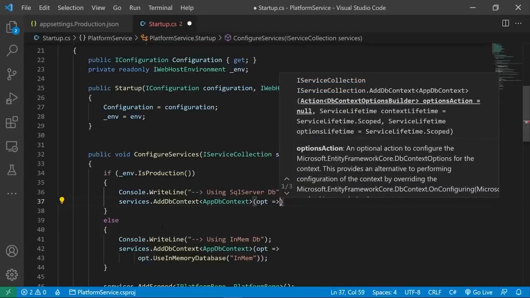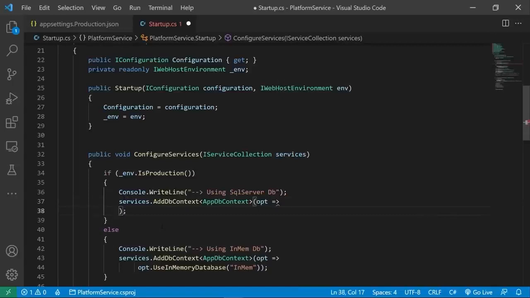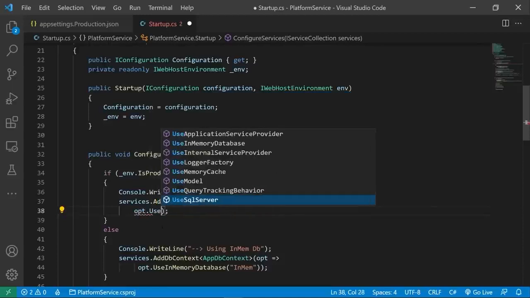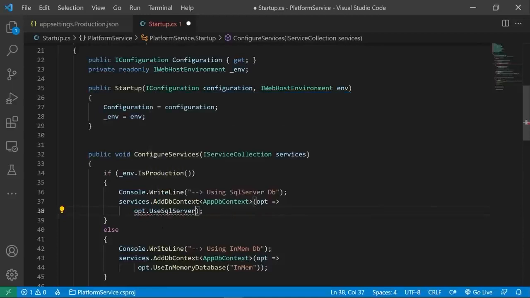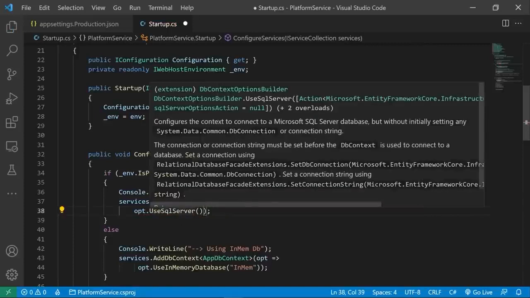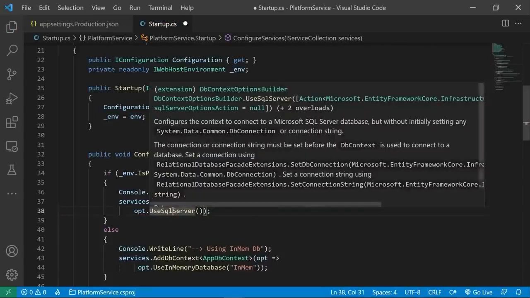You can see it looks incredibly similar to what we've already done for our in-memory stuff. I'm going to tab that in, and I'm going to say opt. So instead of use in-memory database, I'm going to use SQL Server. And then I'm going to pass in the connection string. If you don't get UseSqlServer, you might have to add a namespace by doing Control-period and bringing that in if you don't have that already.